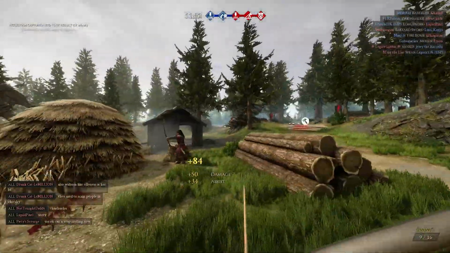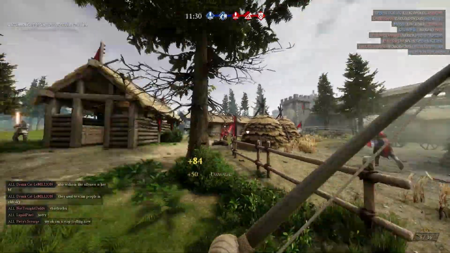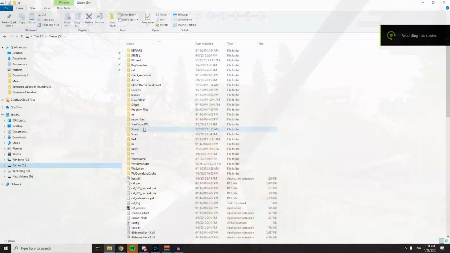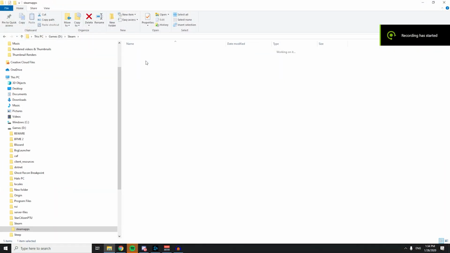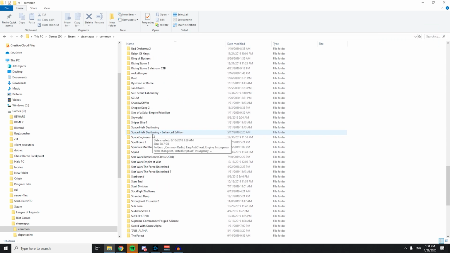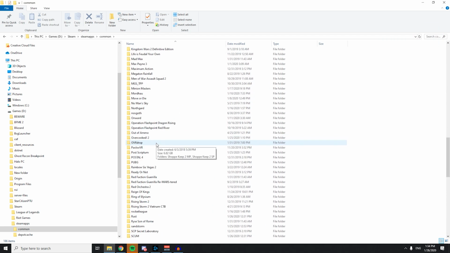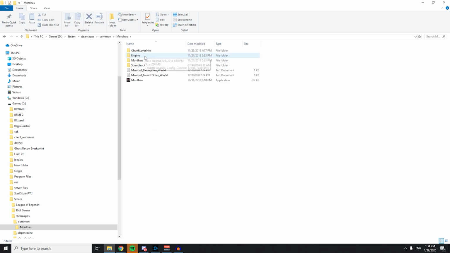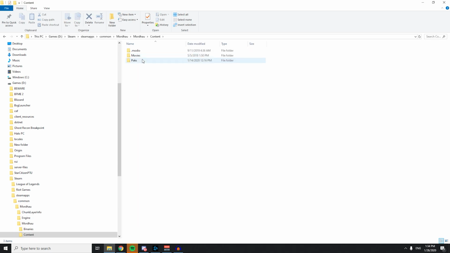Now, what you want to do is that when you've downloaded a .pack, as it's usually in a zip folder, you want to go to your install file for Mordhau. So what you want to do is go to where your Steam is, steamapps, common, find Mordhau. Let's see, there is Mordhau. Open up Mordhau, open up content and packs.